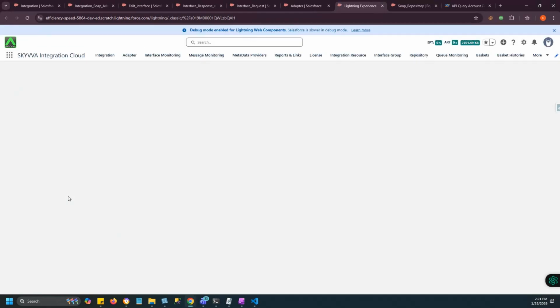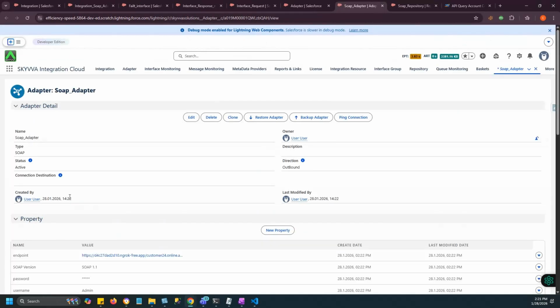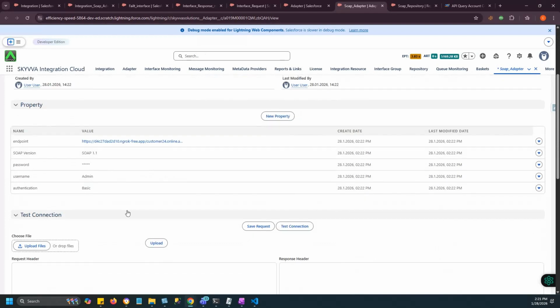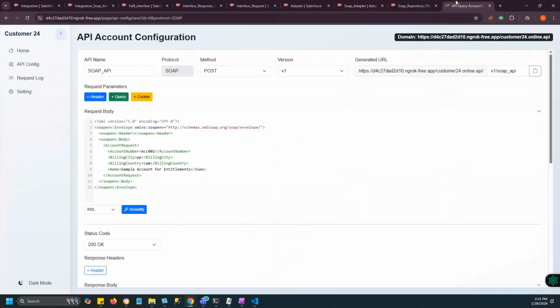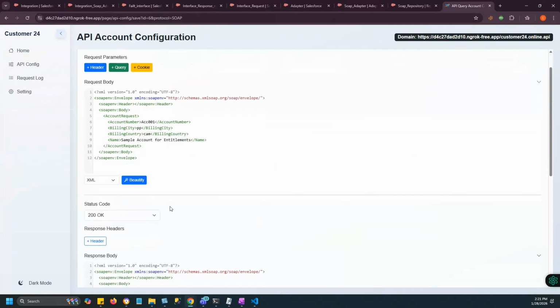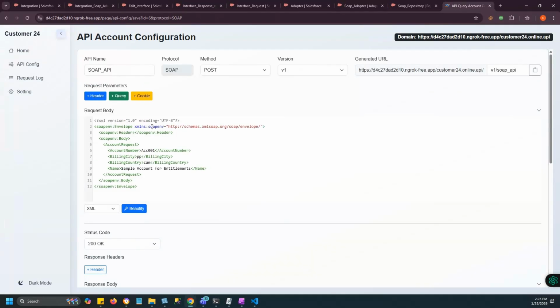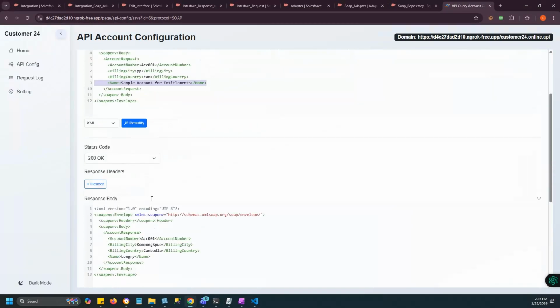Click on it to test the connection. Scroll down. On the request body, you can input the payload request. Now let us show you the request body and response body payload in Customer 24 Online, which provides the SOAP API used as an example in this video. Here's the sample request body that requests to Salesforce. This is the response body returned by the SOAP API, which we will use to insert the account data into Salesforce's account object.